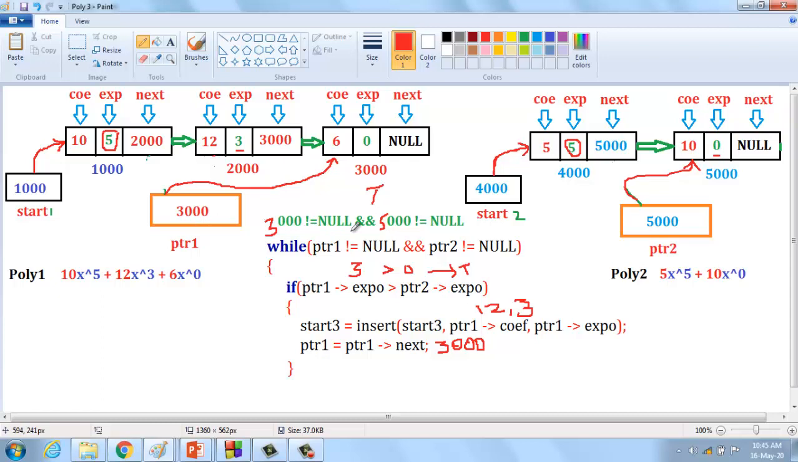Condition true or false? Here the condition is true. And ptr2 does not move because it stays in the same location. 5000 not equal to null. Condition true or false? Condition true. It should enter inside the while loop. Then they are going to check the condition. ptr1 expo, what is ptr1 expo?